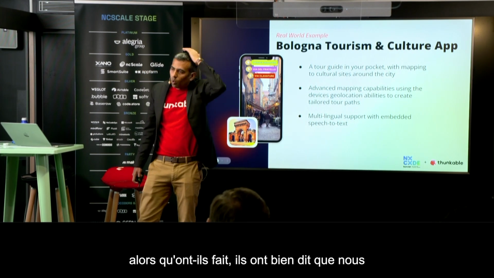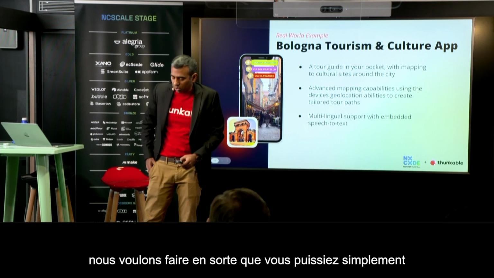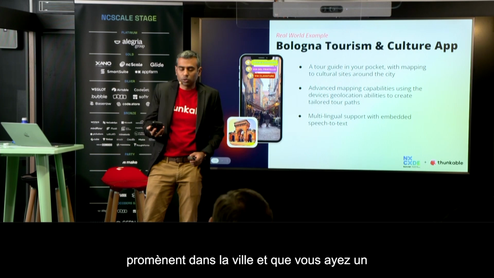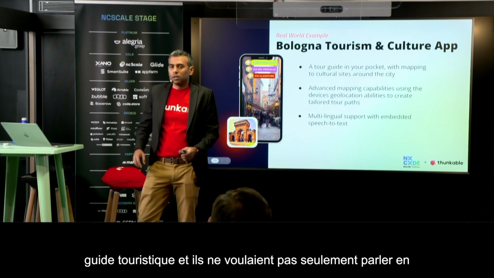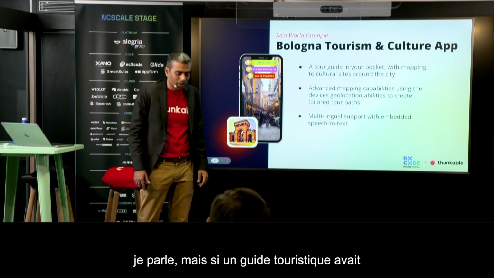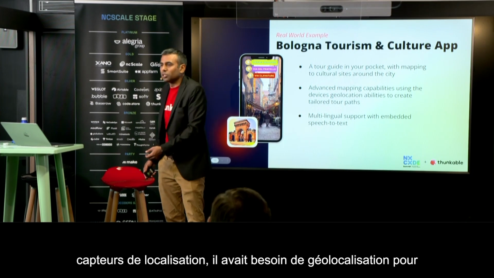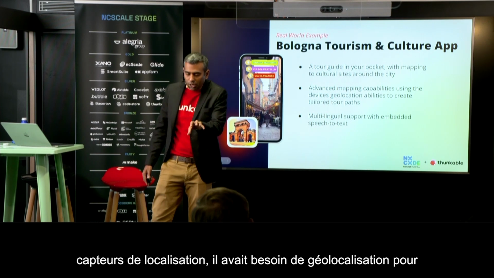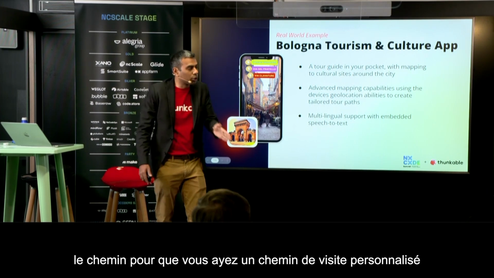They said, well, we want to make a tour guide in your pocket. We want to make it so that you can just pull out your phone, have your headphones, walk around the city, and you have a tour guide. And they wanted not just speech to text, which was the cool thing I'm talking about, but if a tour guide, they needed mapping. They needed location sensors. They needed geolocation to create paths. And then they wanted to draw the paths.